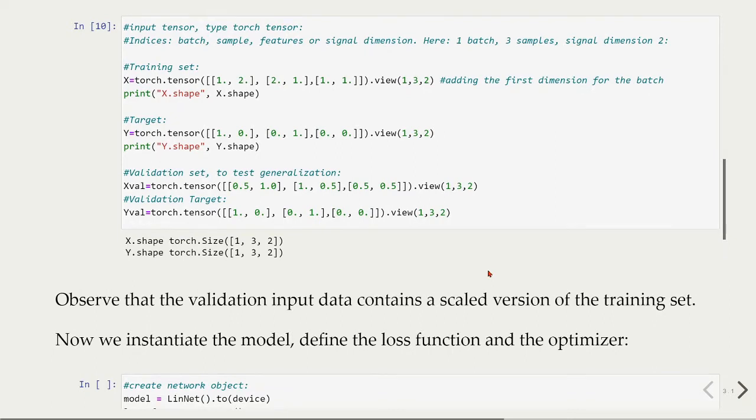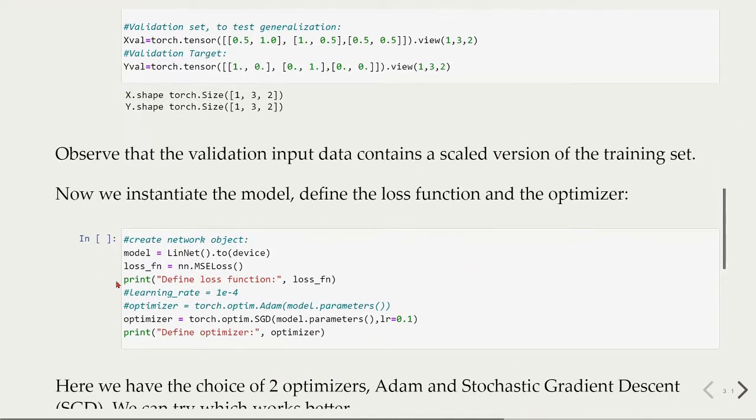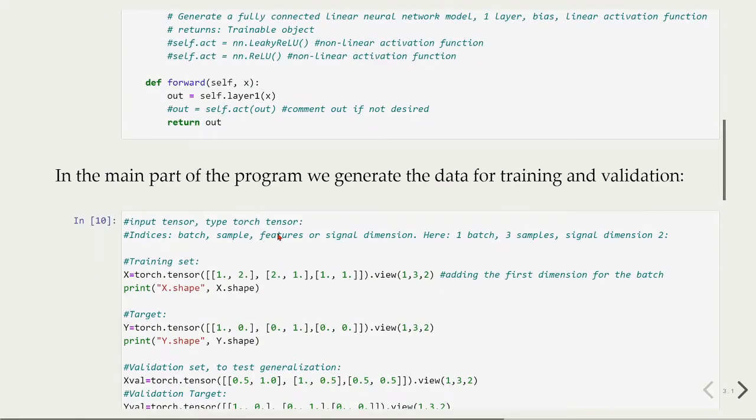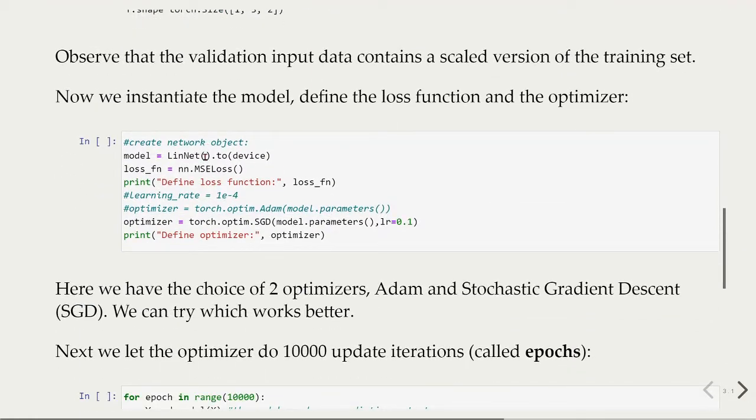Observe that the validation input data contains a scaled version of the training set. Now we instantiate the model, define the loss function and the optimizer. So here is what we are doing. Our model we are instantiating, so this was our LeanNet, and here LeanNet. Here we are defining our loss. So we are using the mean squared error loss function from PyTorch.